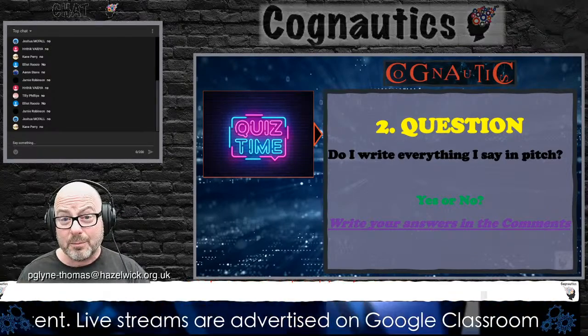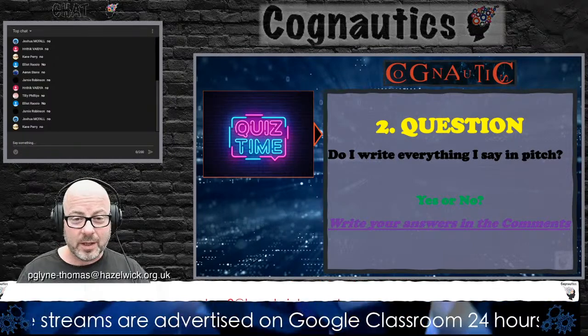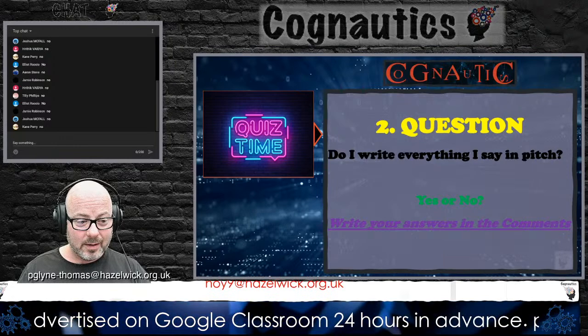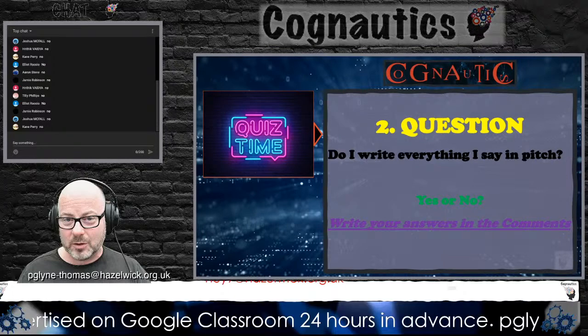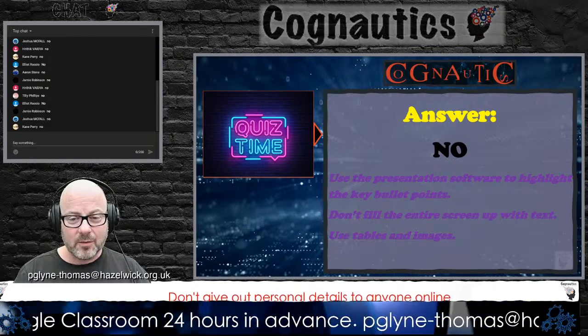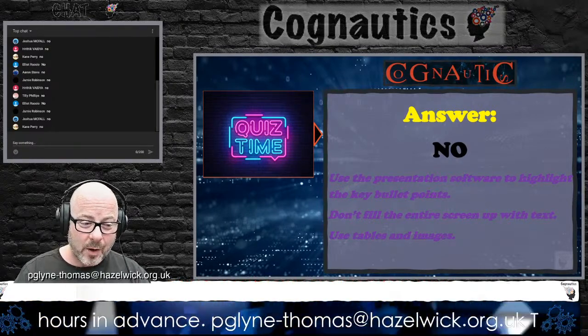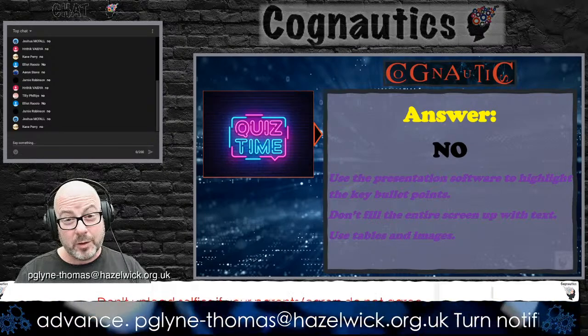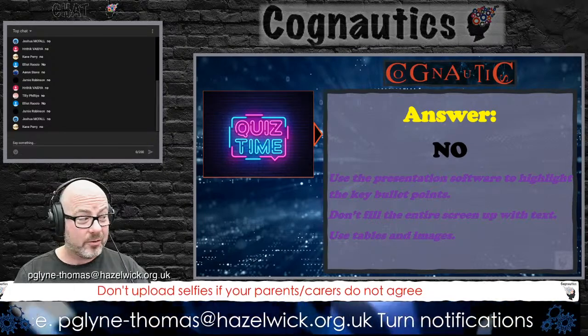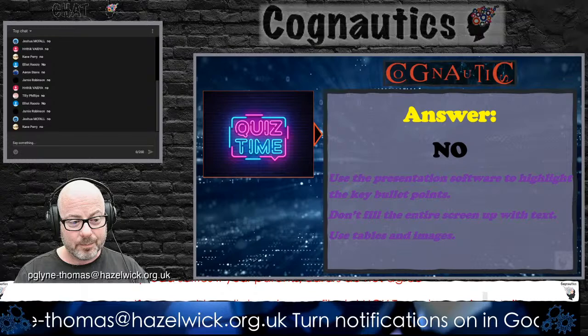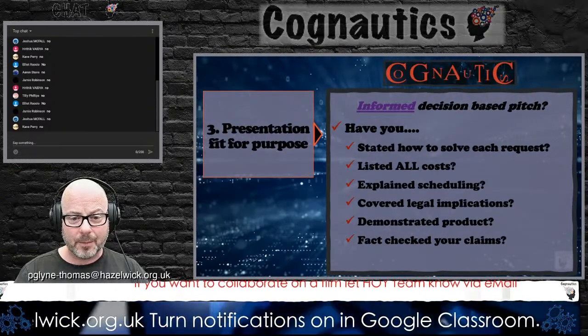But if you are going to put colours there, you've done some work on this. Use the colour wheel and make sure your colours actually complement each other. Or just do black and white. It's absolutely fine. So the answer was no. Don't fill the entire screen with text. Use tables and use images. Tables are your friend. Tables are a really good way to present costs. So use tables for that purpose. All right. That should take you through that one.